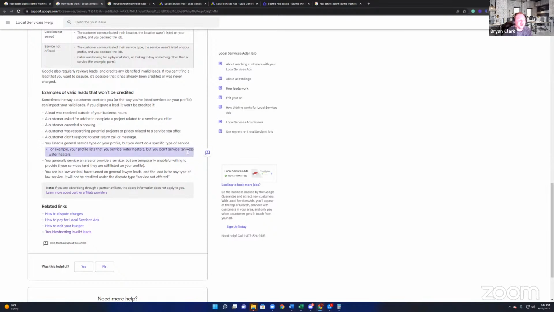So that's one quick little example, and it kind of meets what I just broke down as well. You generally service an area or provide a service, but are temporarily unable or unwilling to provide these services, and they are still listed on your profile. And you are in a law vertical, have turned on general lawyer leads, and the lead is for any type of law service. It will not be credited or disputed.